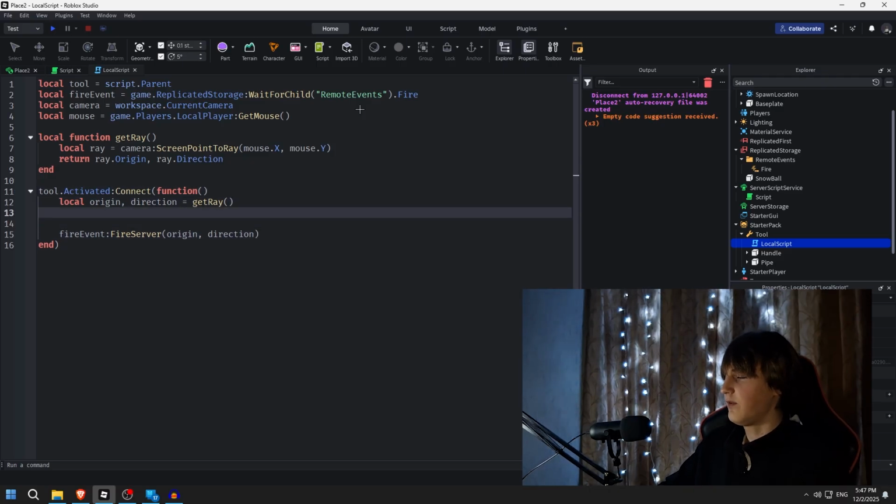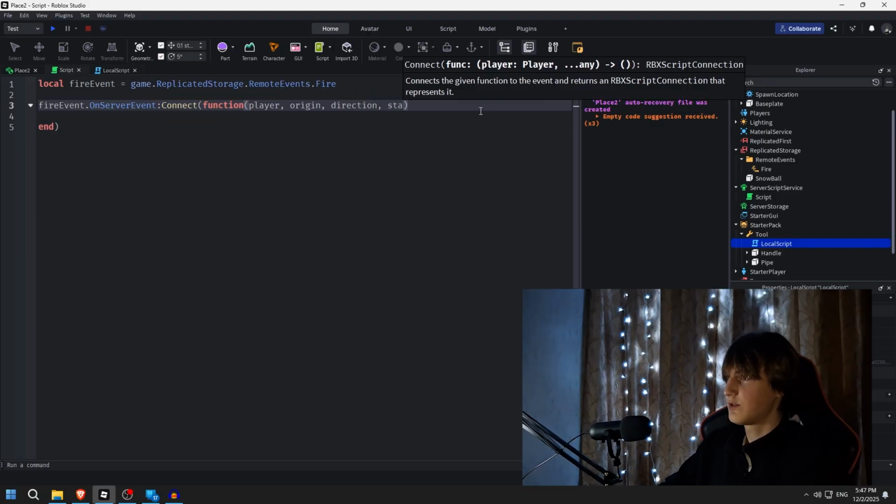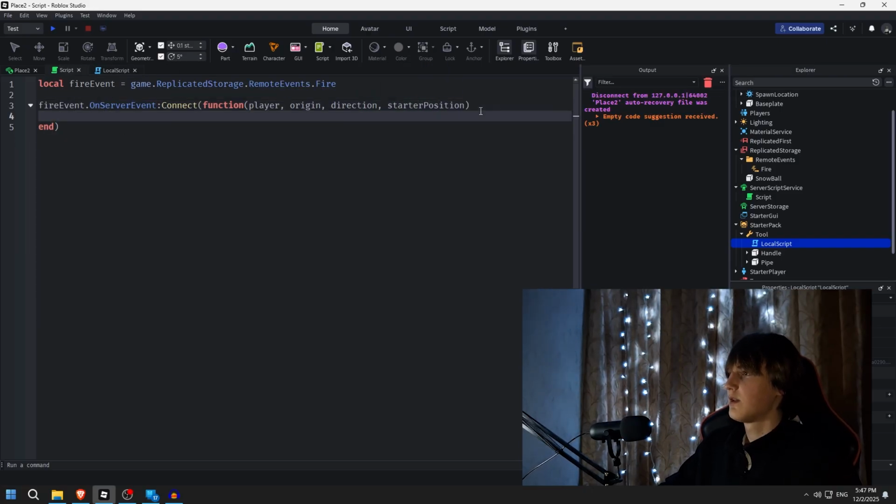So we will create a variable, I think original position maybe, or starter position, equals to tool pipe attachment position. So this is why we created the attachment, and I will send the starter position to the server. So starter position.